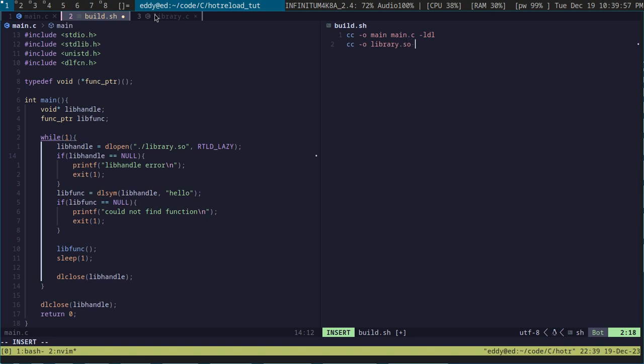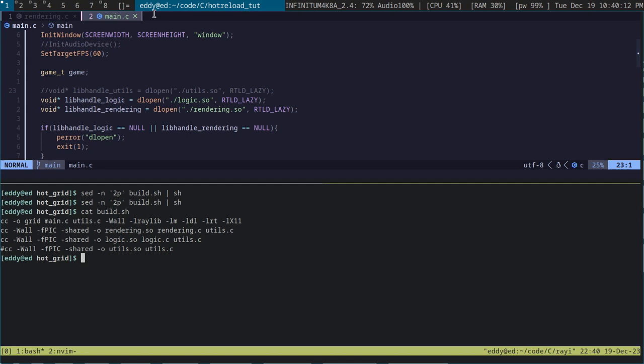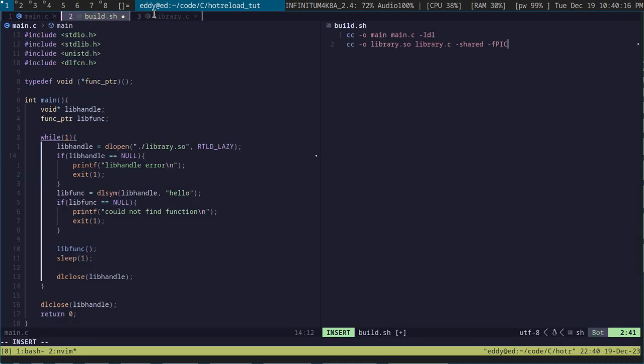Let us... dot c, dash share dash f pic. What else did I have? No, that was it. Alright.